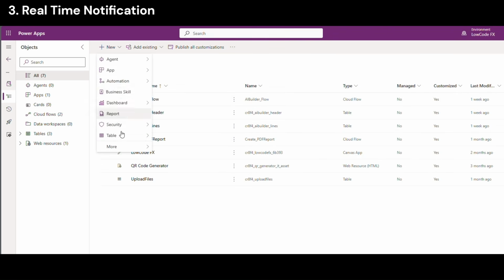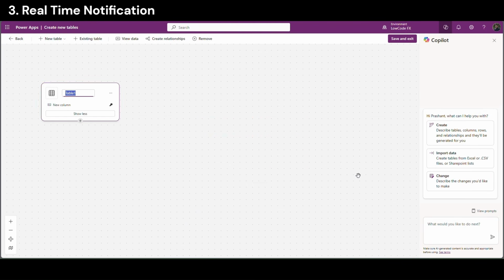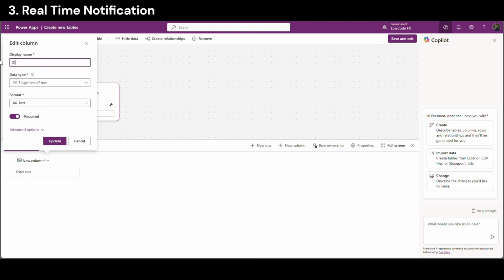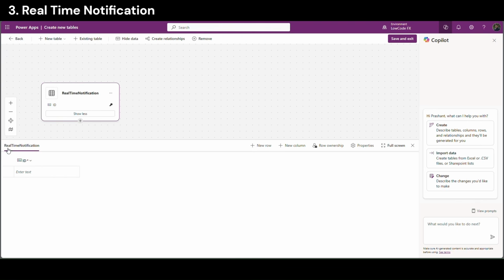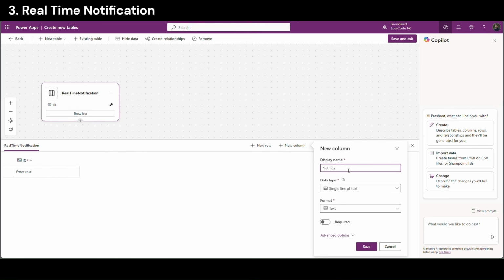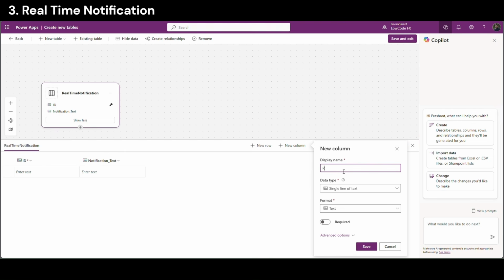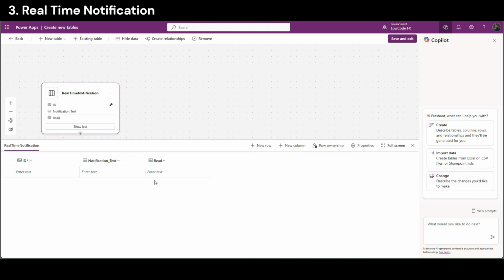Yeah, we need one more table, so let's click on start from blank, and this is real-time notification. Okay, view data, again this will be my ID, update. Yes. Then I need notification underscore text. Yes, save, and I need one more column called read. Save. So for now let's use these 2 columns. Save the table.